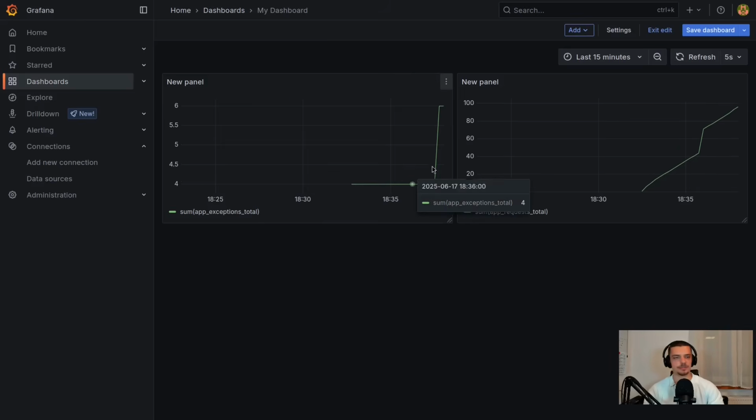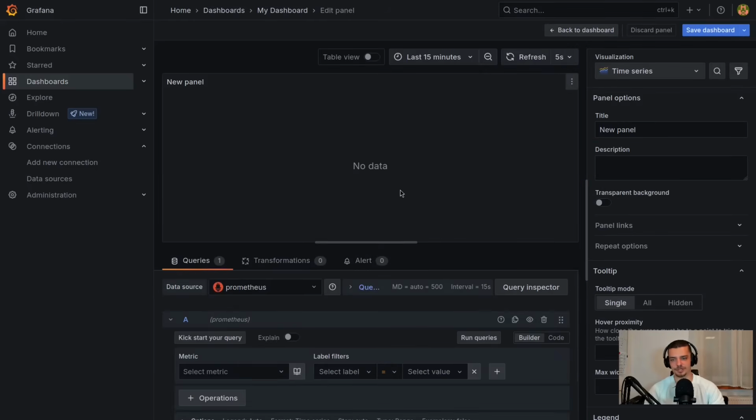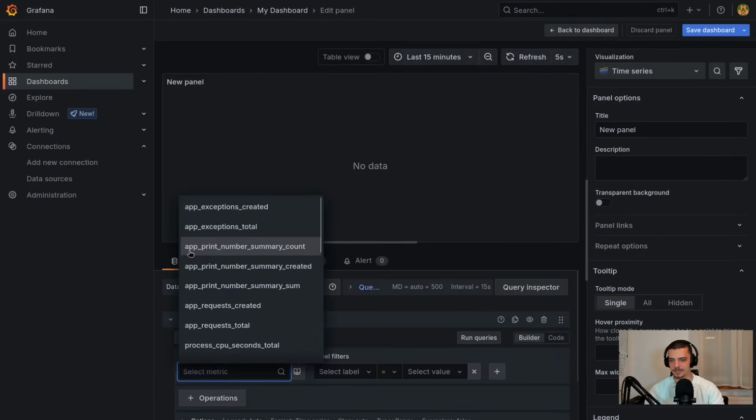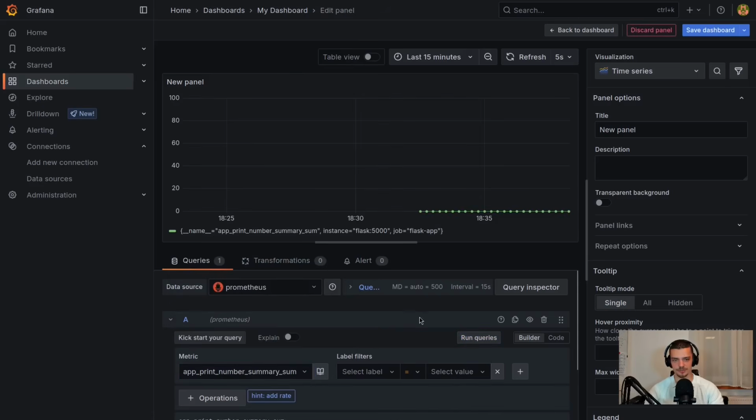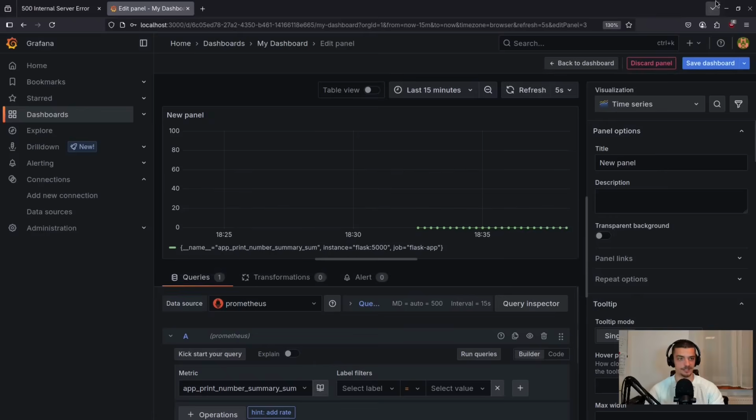Now let's go and do something more. I wouldn't say complicated, but which requires an extra step. Let's compute the average of the summary data. So let's go here. And we have here the metric print number summary count and print number summary sum. So what we can do here is we can show those individually. So we can show the sum, which is going to be 0 because we haven't done anything yet.